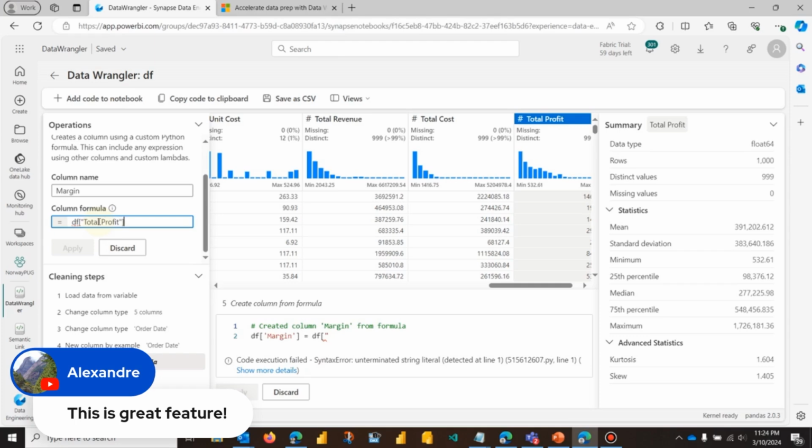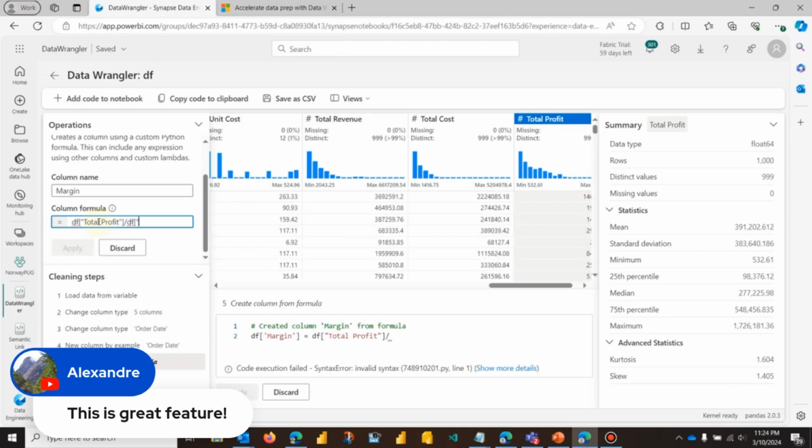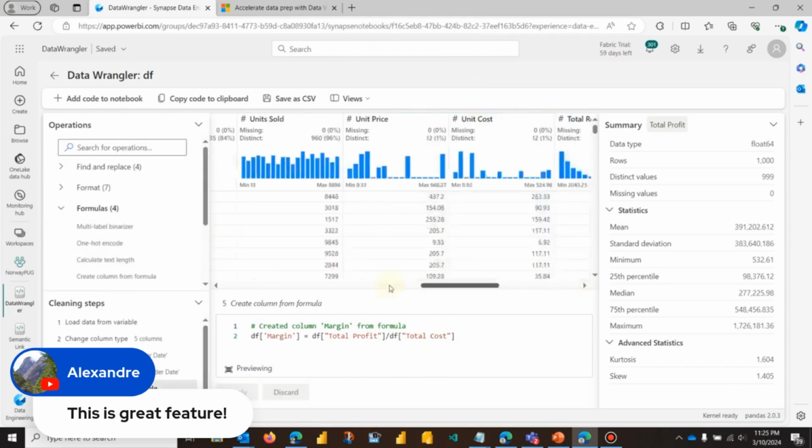So this is something that, if you have experience with Python already, you can use to create new columns or apply any transformations you need on top of that. So I'll go with this, which created the margin.